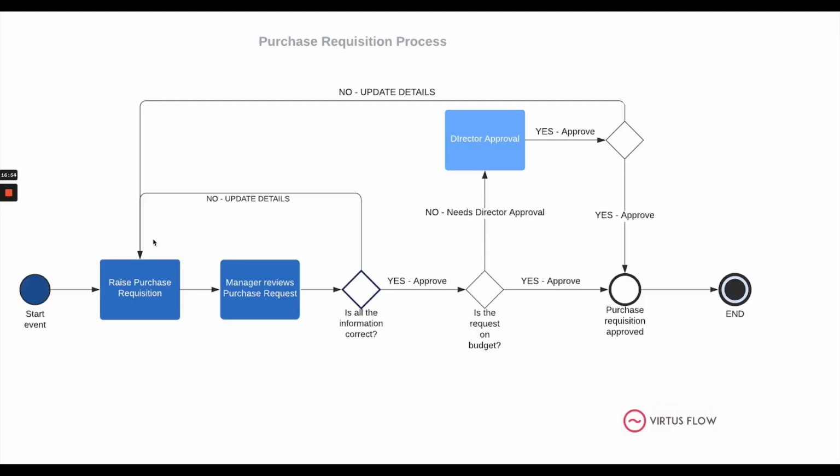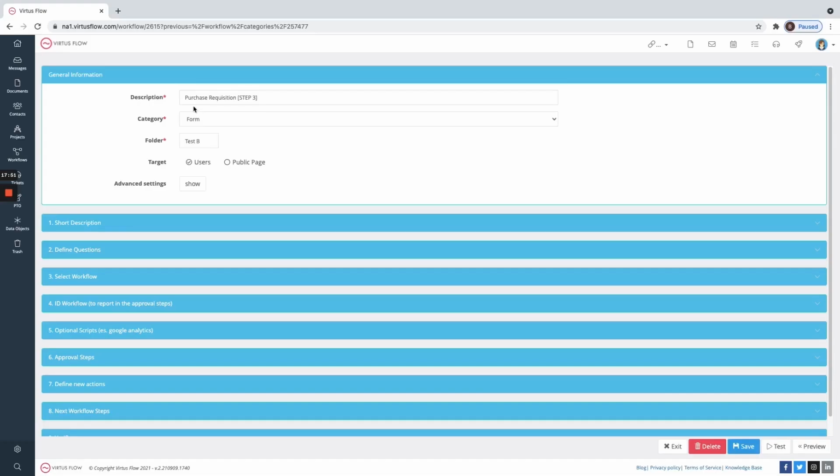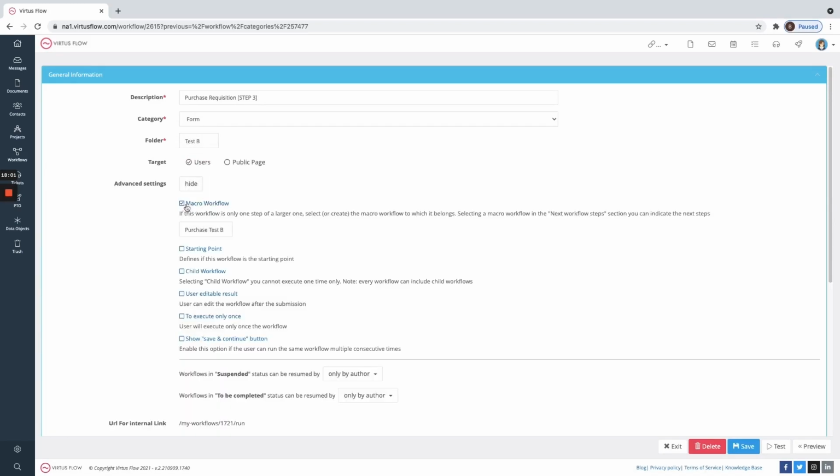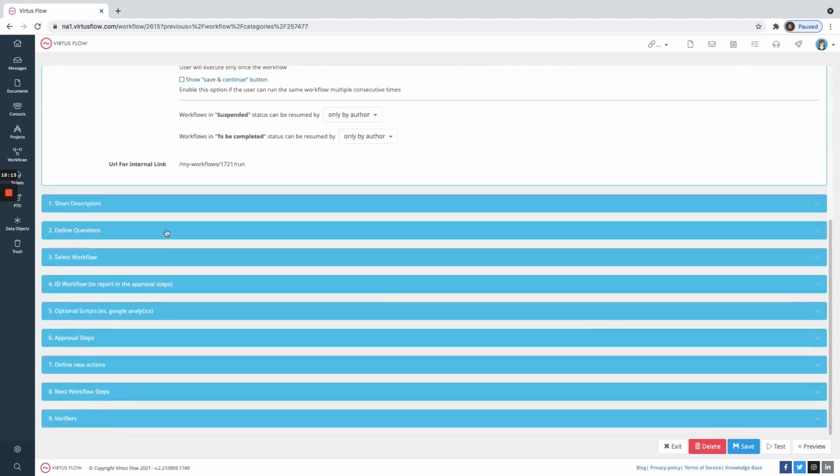For step three, as seen on this chart, we need director approval. So we will again create another form called Purchase Requisition Step 3. We'll also make it a form. The folder will be Test B again, and in the Advanced Settings, again, Macro Workflow and Purchase Test B. Again, we can skip the description and go straight to defining questions.